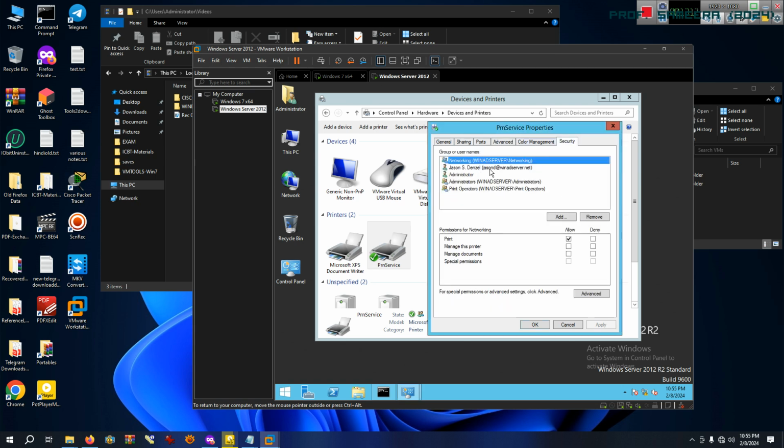And secure, on here. So not everyone can print on this printer. Only the networking group, this person, the administrators group, and print operators can do all these printing scenarios. That's how you select and create all the permissions and credentials to do the printing over this printer.